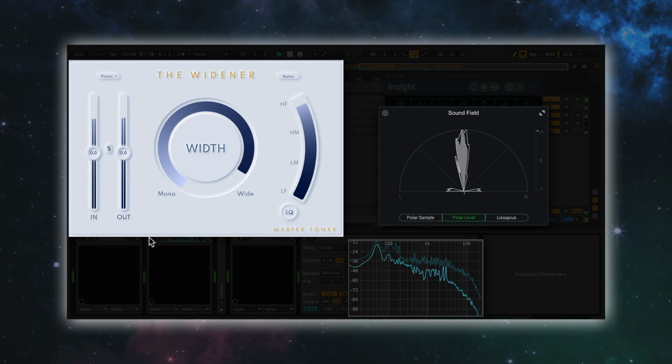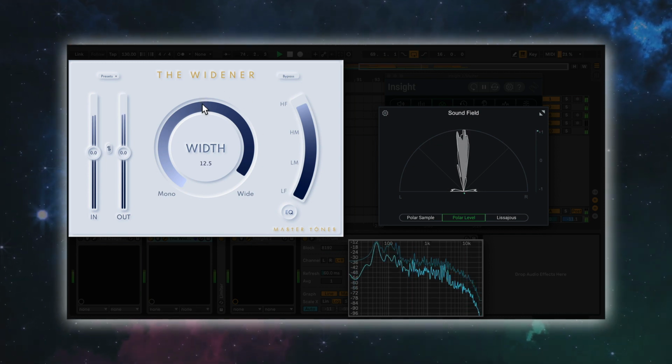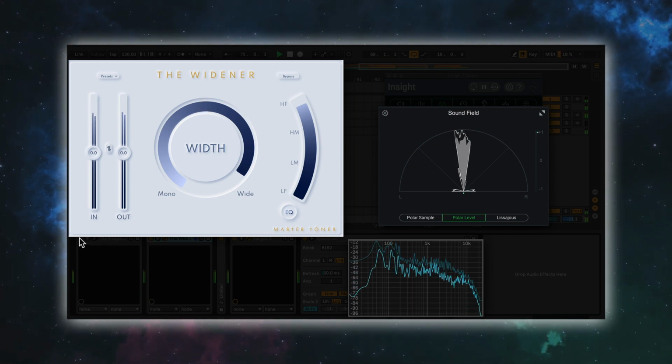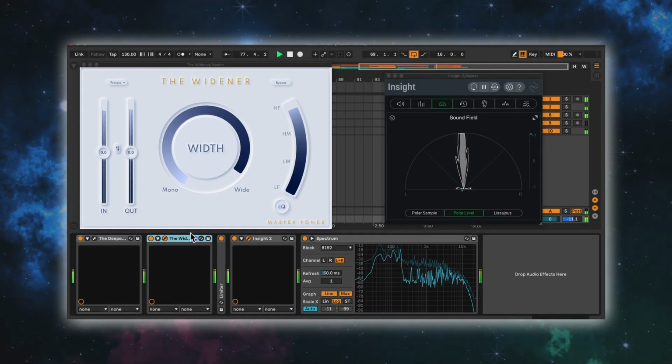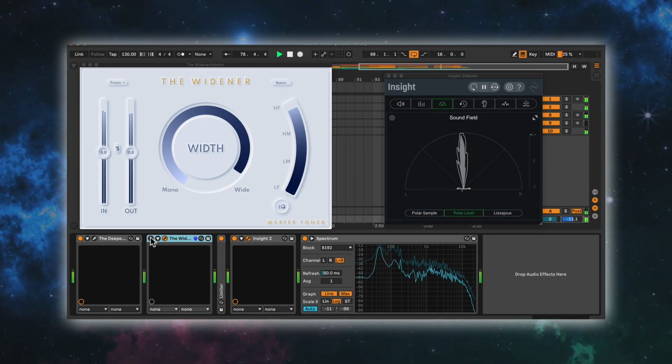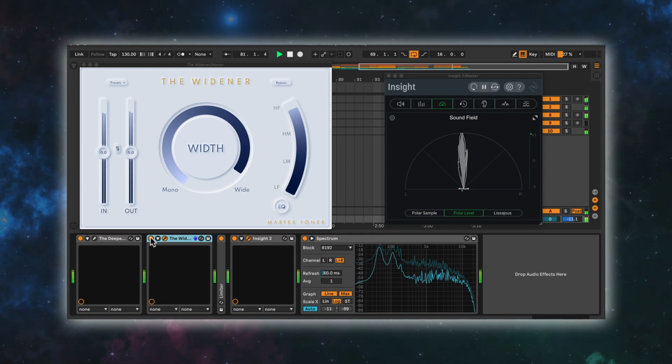So if you're listening in headphones, hopefully you can hear the width of the mix being enhanced, and I'll activate the Deepener along with it. No Widener, Deepener back on.